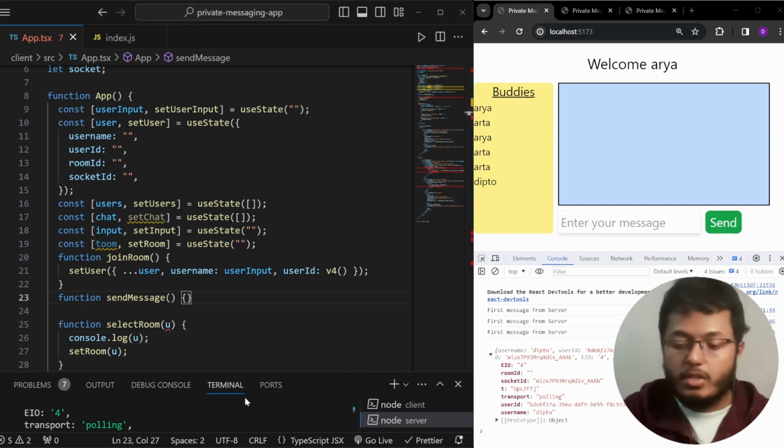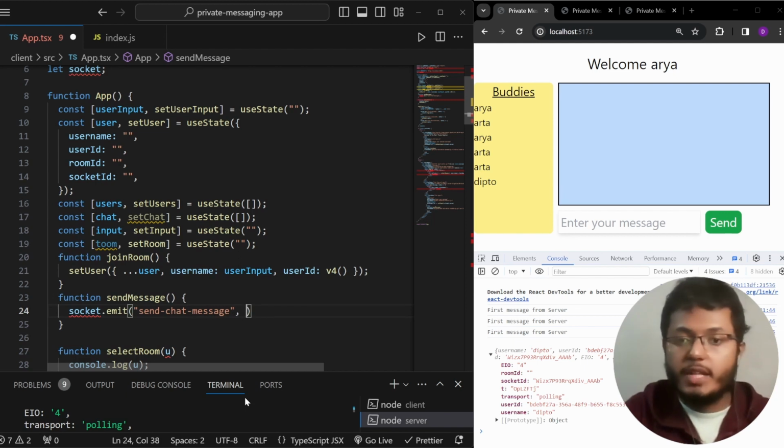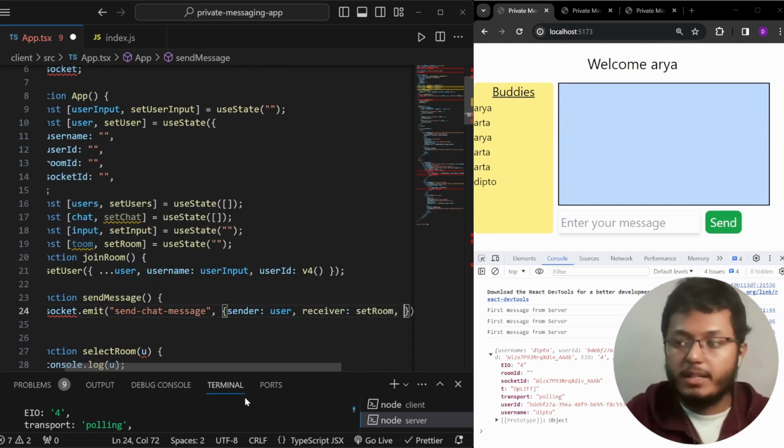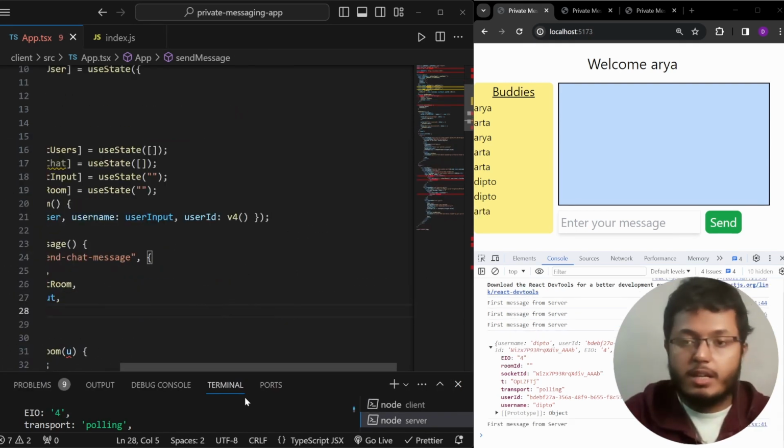And now in our send message, what we want to do is we want to send a few things. So socket.emit, and this emit message, first of all, the event name will be, let's say, send chat message. And then we actually want to send a lot of things. First of all, we want to send one sender, and the sender is actually me. So me, that is the user. And then we also want to send one receiver, and that receiver is actually the room, basically whoever I have selected. And then I want to send a message, and that message is basically my input. So I think that is fine for now.